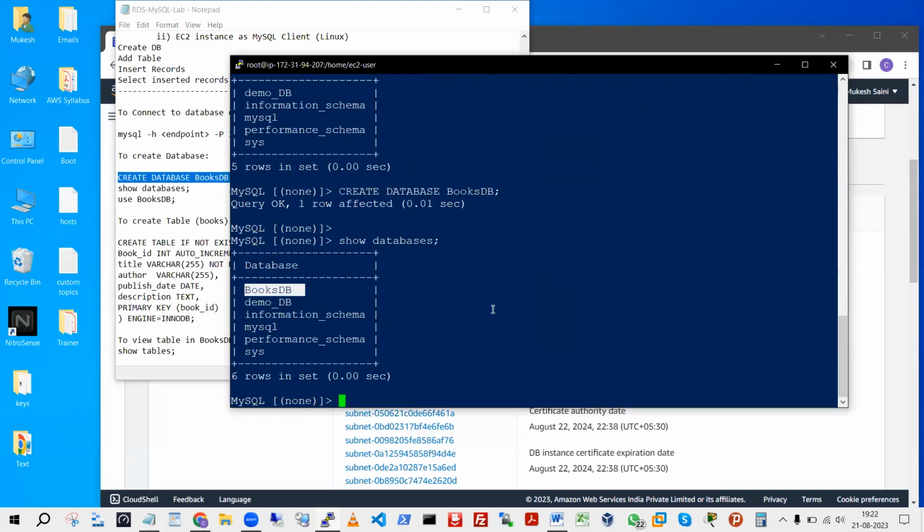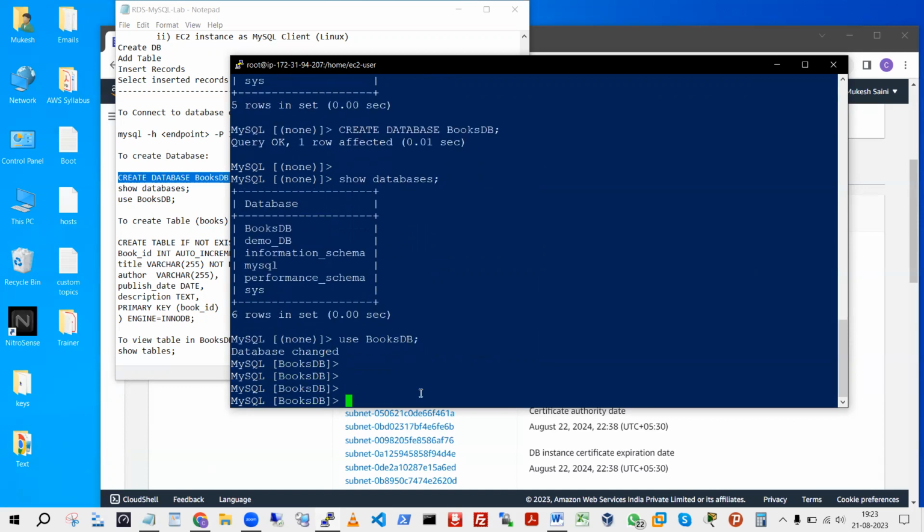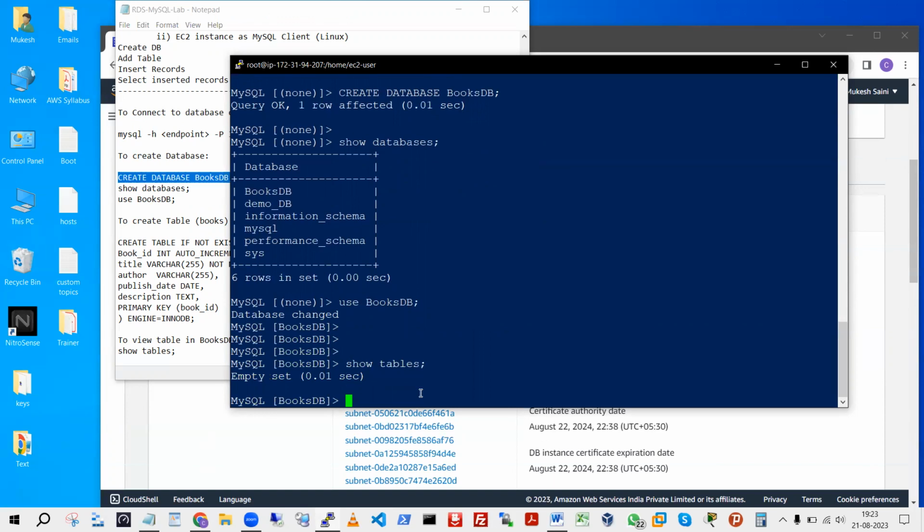Now if you want to use this database, the command is use and the name of the database, booksDB. Now I'm in this booksDB database. A database may contain a single table or multiple tables. To view the tables, the command is show tables. It is all working fine. Show tables. Nothing is there, it's all empty.